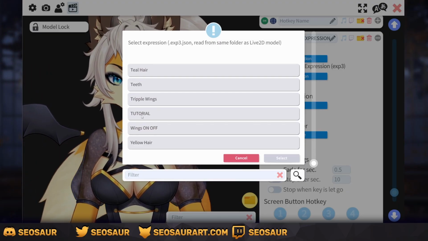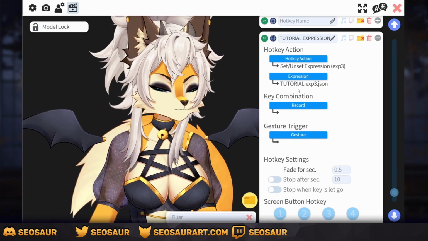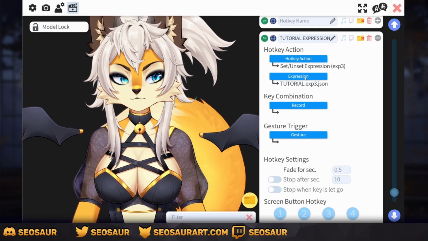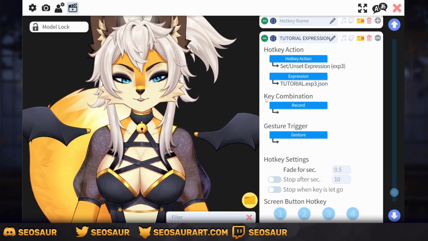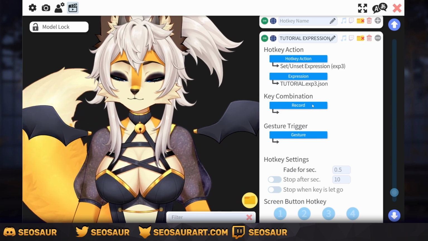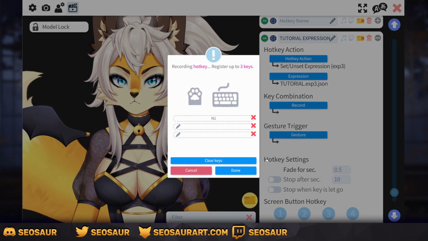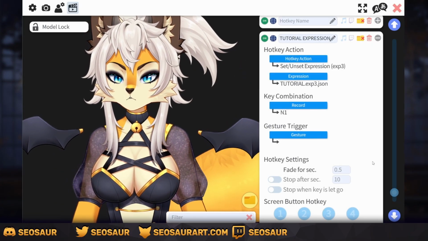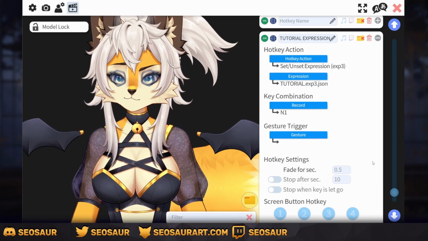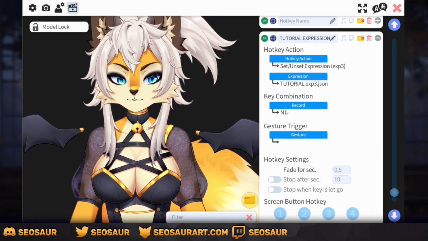So we're going to go ahead and click on tutorial, which is the one we just made. I'm going to select it. And now this window is to set and unset this expression in particular. From here, you can either have a key bind, so you press a certain key or combination of keys and it's going to trigger the expression. Let's say I want it to be 1. So now when I click on 1, it does my silly face. And when I click on 1 again, it removes it. If you want to do it with a keybind, this is how you do it.